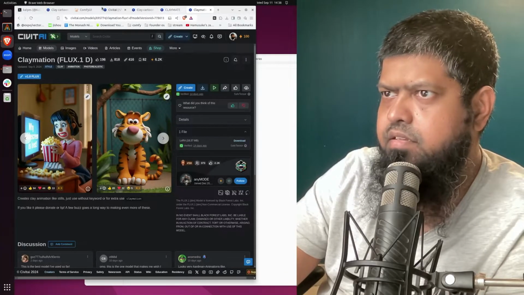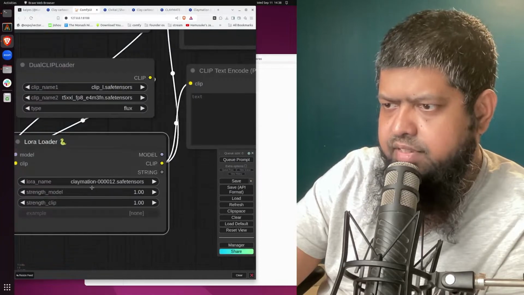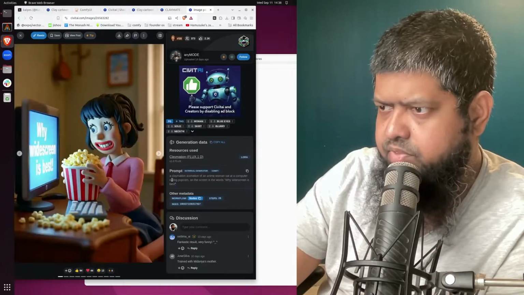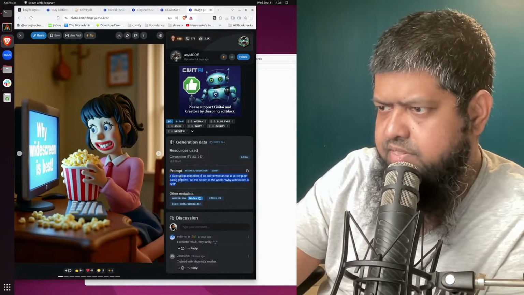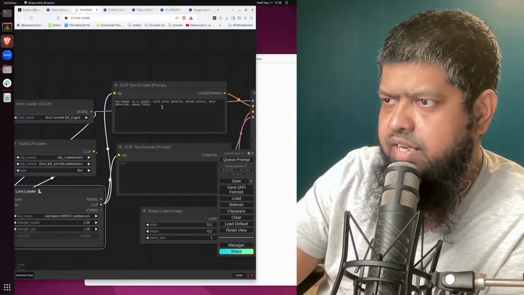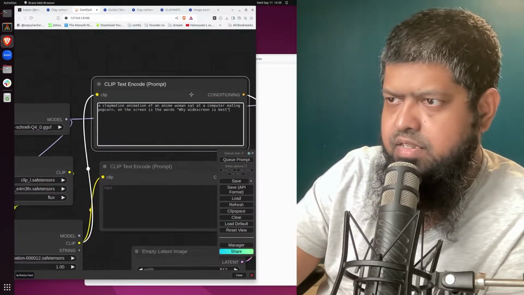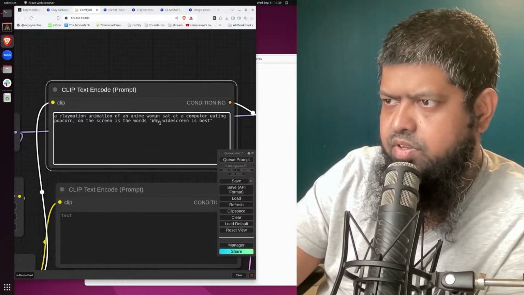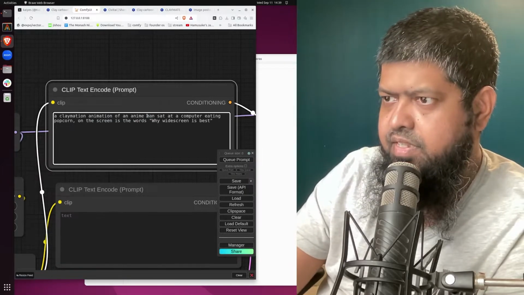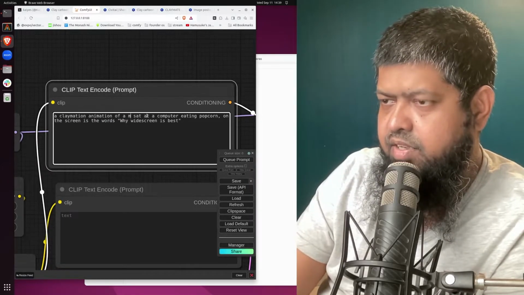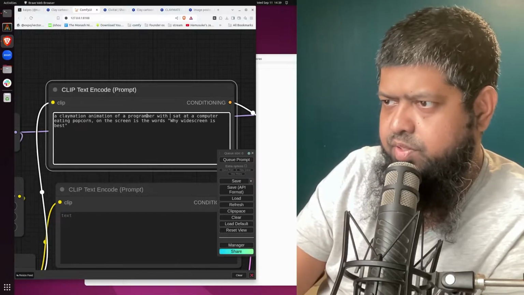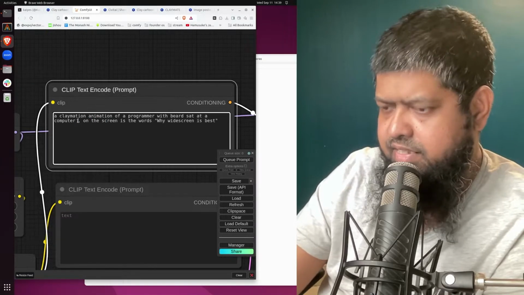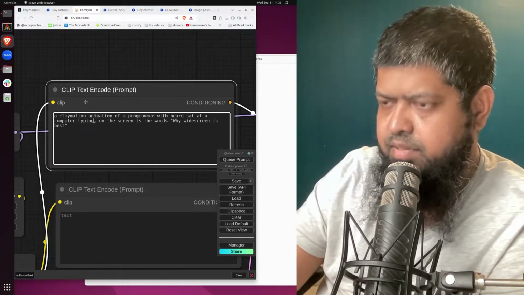So I've loaded the claymation model here in ComfyUI. What do we have to say? Let's just copy the prompt, right? A claymation animation of an anime woman sat at a computer eating popcorn. Okay, I don't want to do that, but let me show you what I'm prompting. This is a claymation animation of an anime man with beard, a programmer with beard, sat at a computer, typing on a keyboard.